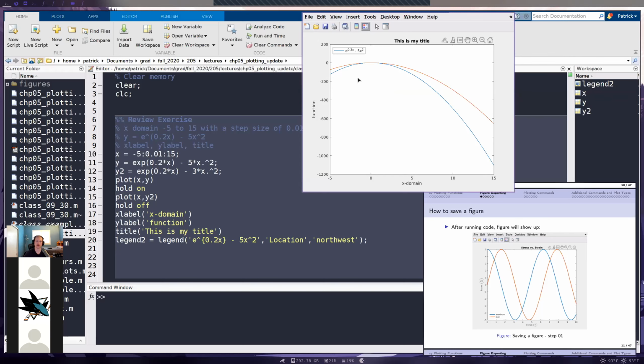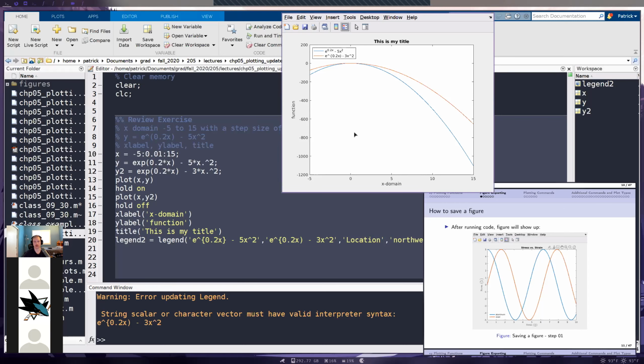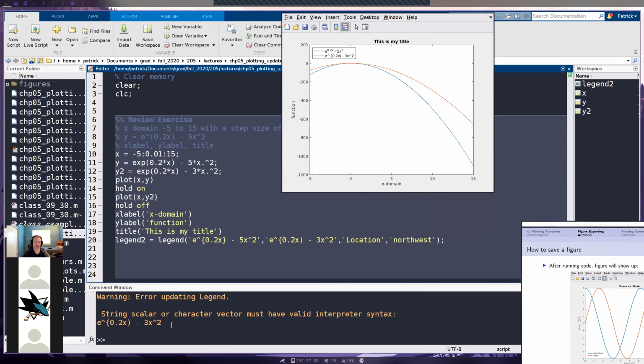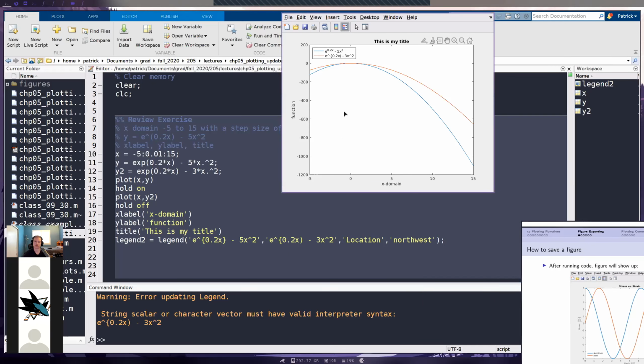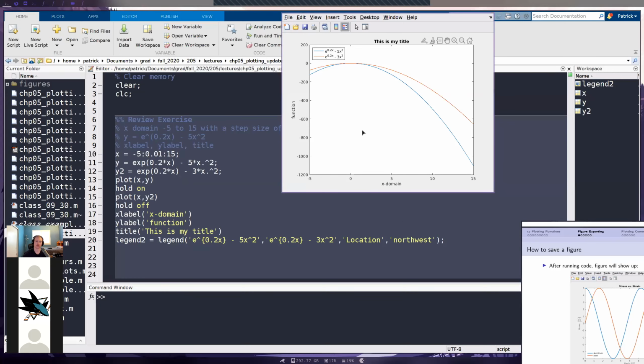Of course, I didn't update the legend, so we only have one thing in the legend. So let's update this so we can have the other function as well. So I'll type in e to the 0.2x minus 3x squared. Now if I run that, it says it must have valid interpreter syntax. What did I do wrong here? So maybe I need to add on the interpreter as LaTeX, and maybe that would... oh, I didn't have a curly bracket there, that's why. There we go. Okay, and now we have both of our functions defined in this legend.